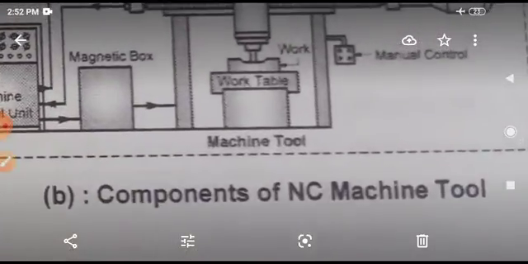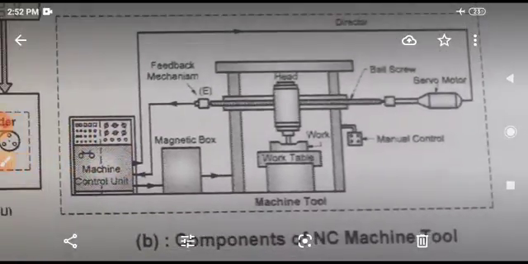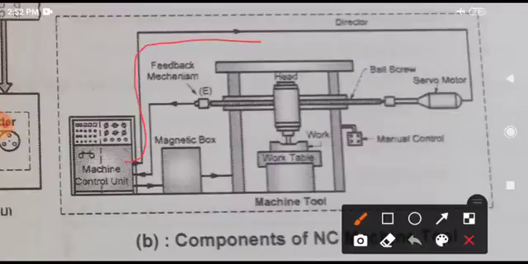The components of an NC machine tool: you can see the machine control unit where the program is fed, then the magnetic box which reads the information in the tape reader. Then you can see the servo motor connected.